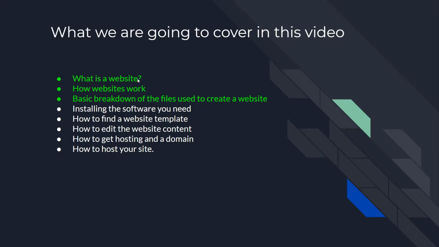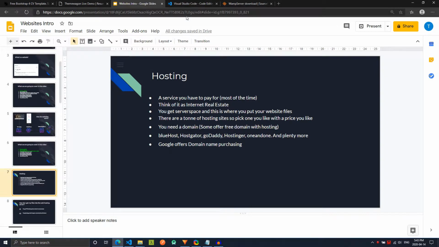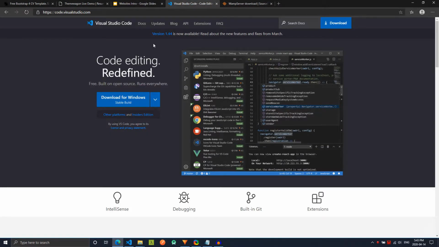Next up, we have installing the software you need. This piece is going to cover anything that we need to fulfill the rest of the tutorial, and we're going to start with Visual Studio Code. This is a very, very rich text editor that is awesome. Made by Microsoft, it's free. Go ahead, download that, and we're going to use that to edit our code.